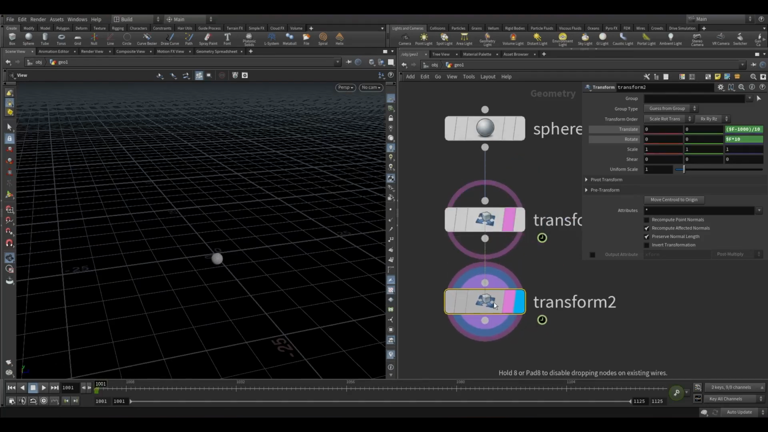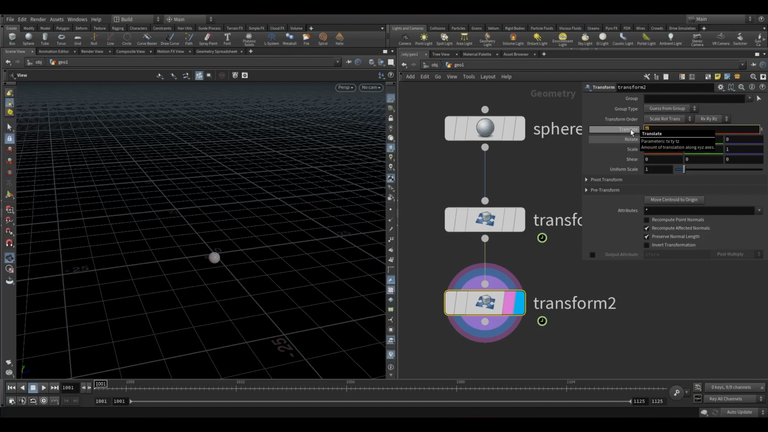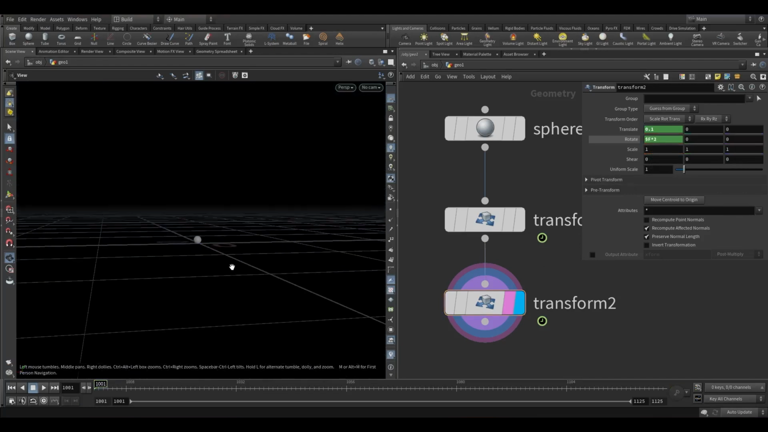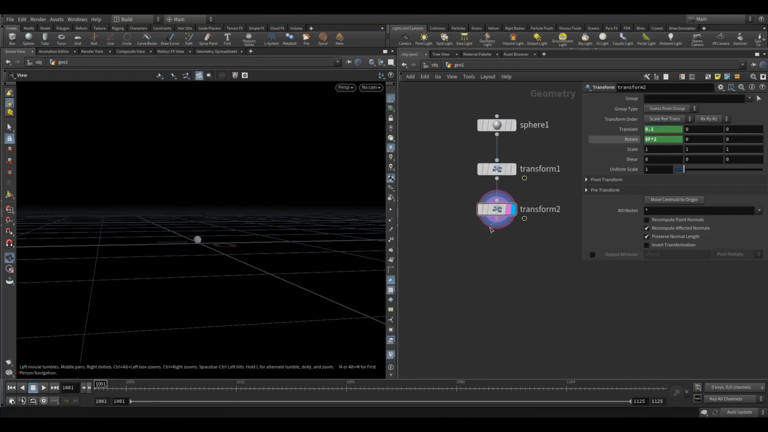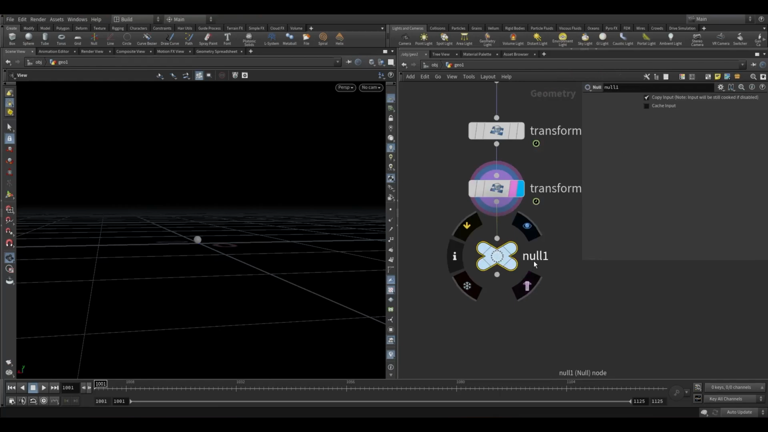Take another transform node. Now in the x-axis of the translation, write the same value from above. In the rotation, write $fx2. Now the animation will look something like this. Add a null node and name it out_anim.